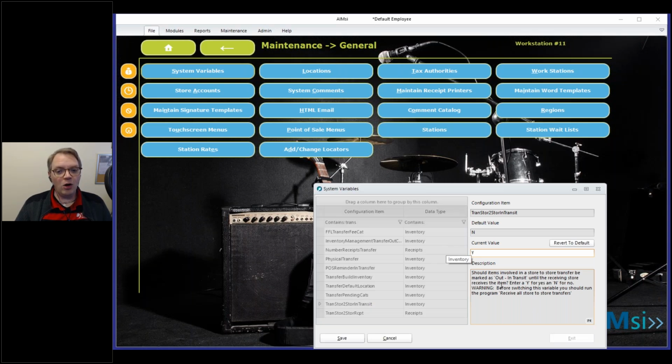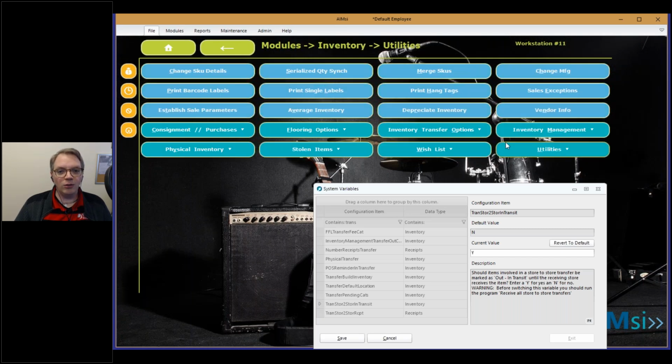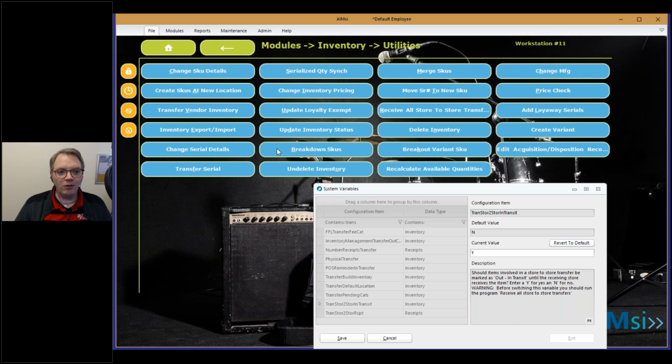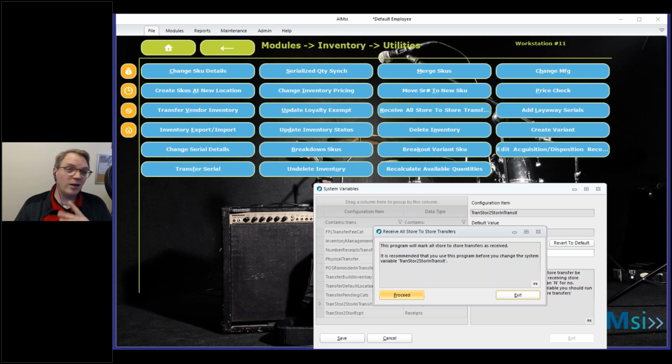It's also letting you know that if you are switching this variable, you want to make sure that you close out any and all open store-to-store transfers. So you should run the program to receive all store-to-store transfers, and if we go back to the utilities menu in inventory, you'll notice there is a program for that. It's called receive all store-to-store transfers right here. When you hit proceed with that, it'll just mark them all as having been received. That's how you can complete that if you're looking to switch this.